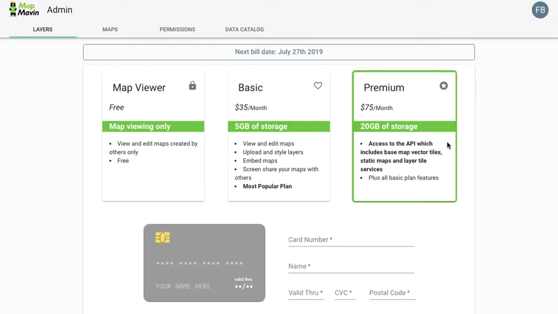You also get access to the API, which, as it says here, includes base map vector tiles. You can make static maps and also layer tile services. You will, of course, get all of the basic plan, and it's worth mentioning that we plan on adding more functionality in the future to the premium account in regards to particular access that you wouldn't have with the other account types.